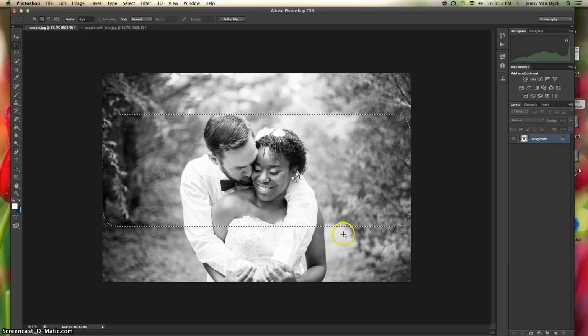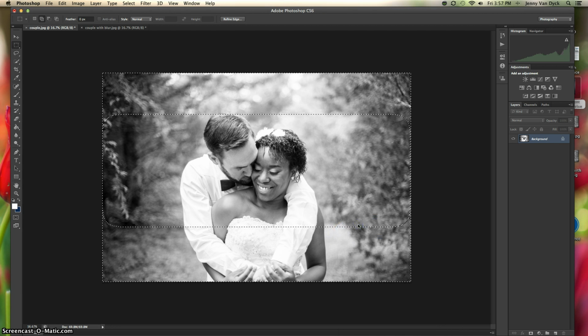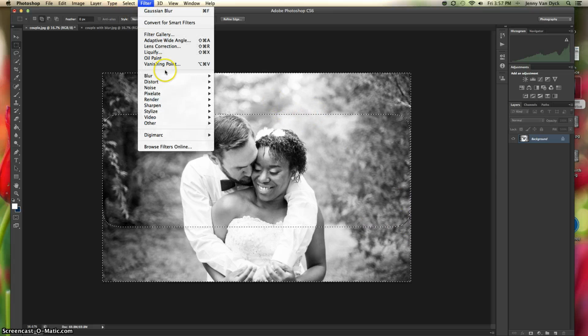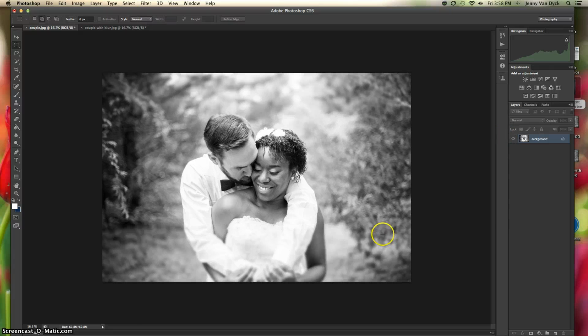Okay. And then I'm going to go to Select Inverse, and it selects the top and bottom. That's what I want blurry. Filter, Blur, Gaussian Blur. And again, you'll see how it blurs the tops and bottoms. It just adds a little dimension to your photos. And then click OK. Deselect. So I hope that's helpful, and that you can use this tool to add some dimension to your photos.